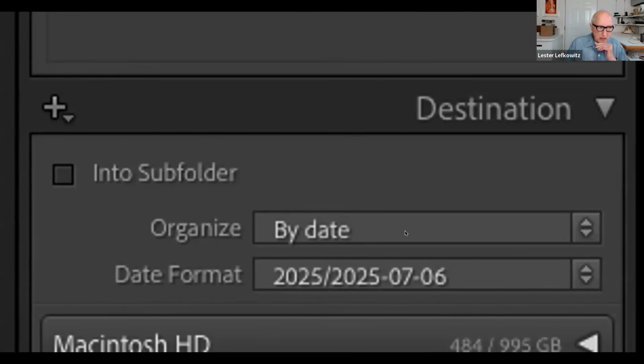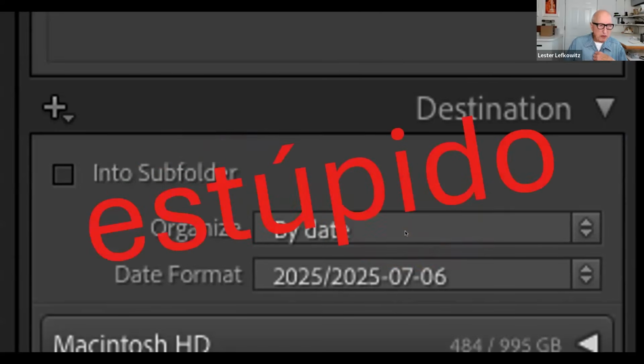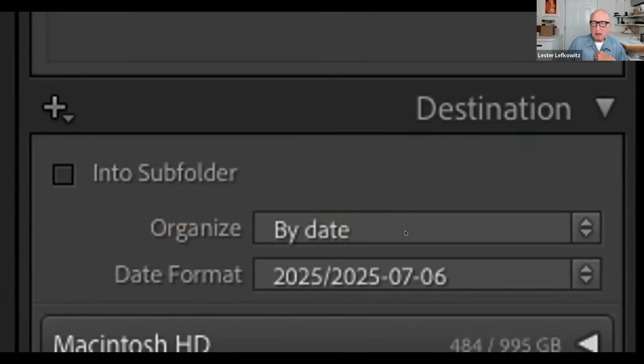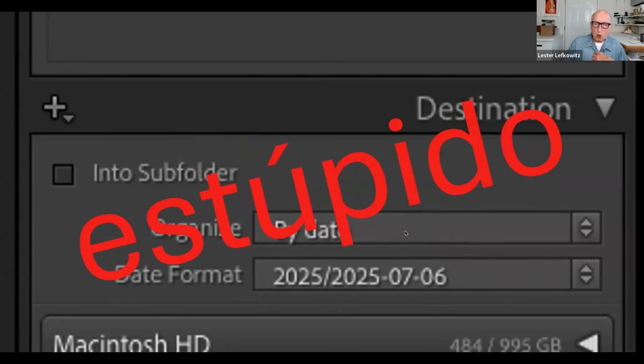Now, the problem in Lightroom, this is the import screen. The problem with Lightroom is the default is you organize things by date. And I think, as I'm saying here, that's not too smart. And this is the default. It says organized by date. When I become president of the world, I'm going to eliminate this. It's not allowed.